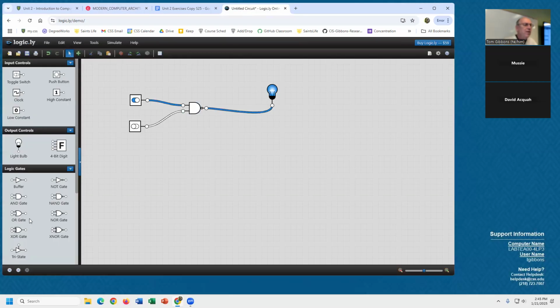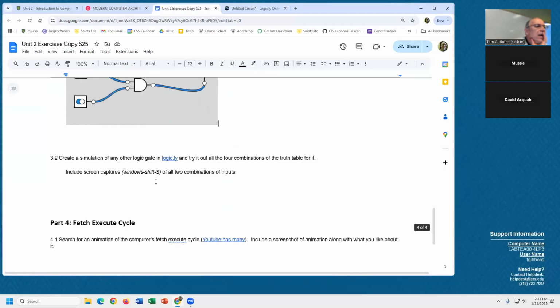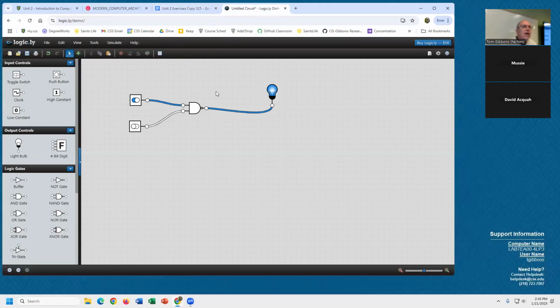So you can try out different gates here. For the exercise, you want to do this one and then create a simulation of any other logic gate and try out the 4 combinations on the truth tables and include 2 of the pictures of 2 combinations. So again, I could do this one or that. And again, you don't have to do NAND. You could do, if you want, just OR.